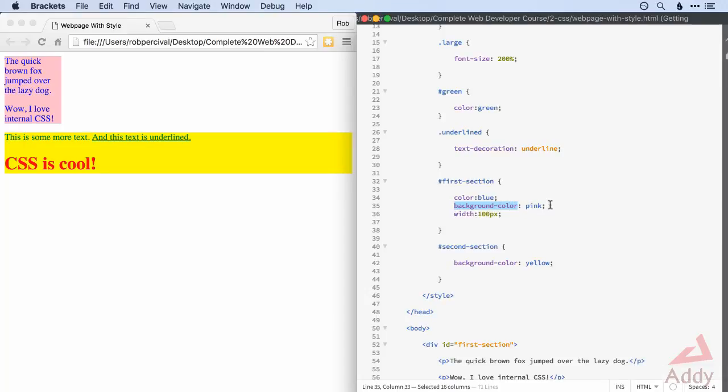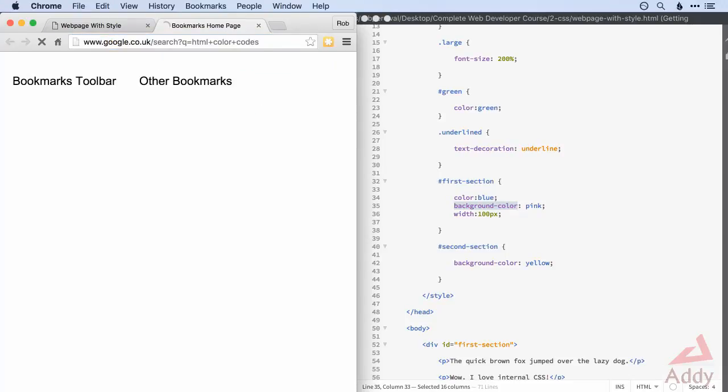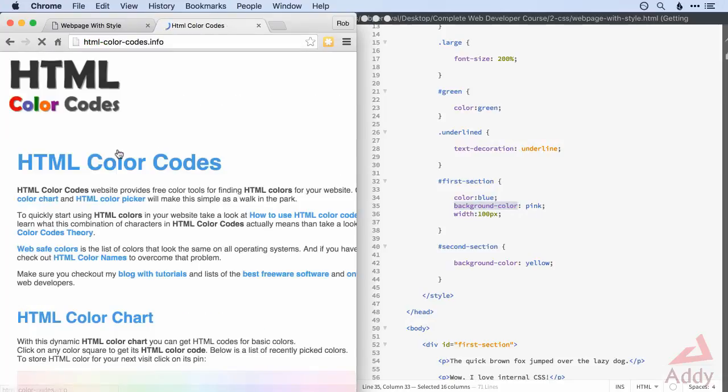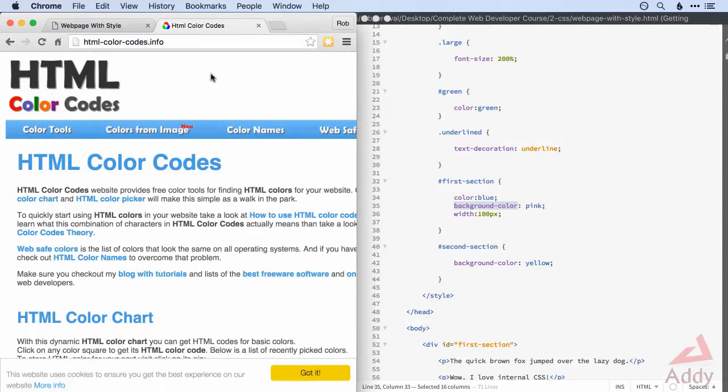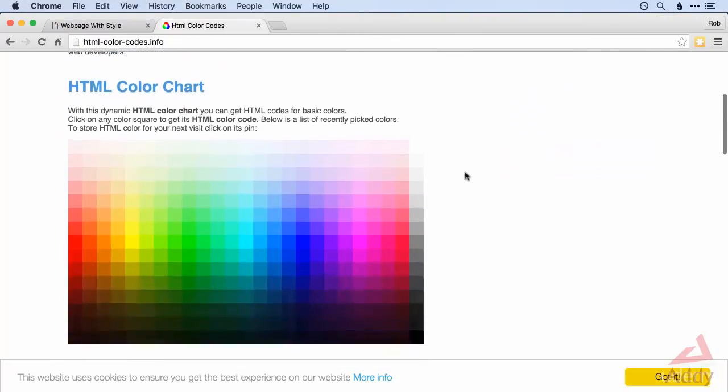Of course, though, not all colors have names. You might want to be a little bit more precise about the color that you want rather than just allowing the browser to decide what sort of blue you want. And there's a much more accurate way you can use to get perfect colors, and that is using HTML color codes. So have a quick Google, HTML color codes, and that will take you to most likely htmlcolorcodes.info or a similar site.